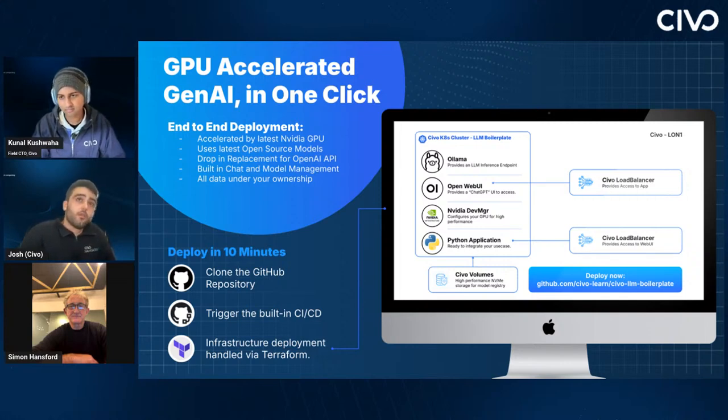Kunal is going to do a demo of our current solution we have for running an open source self-managed LLM using technologies like Llama and Open Web UI. Over to you, Kunal.